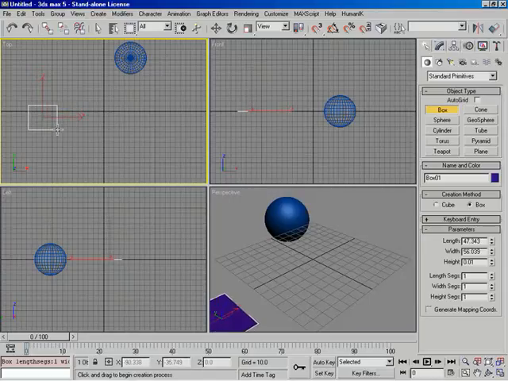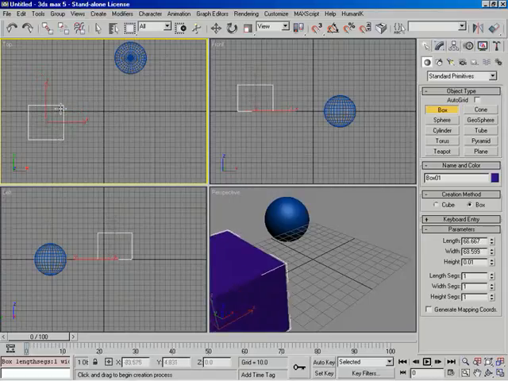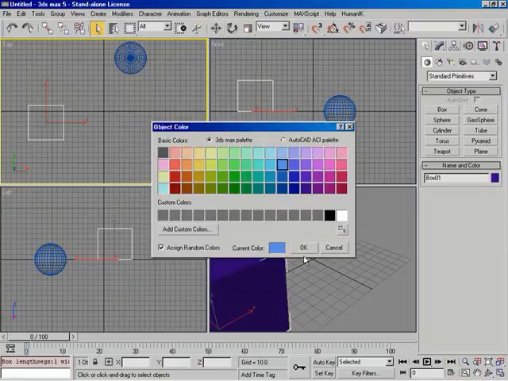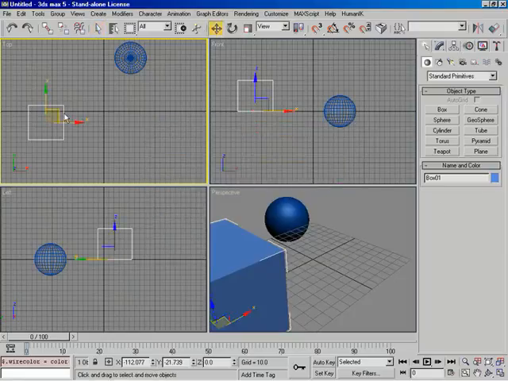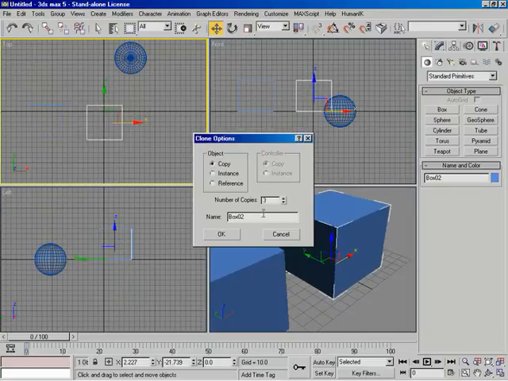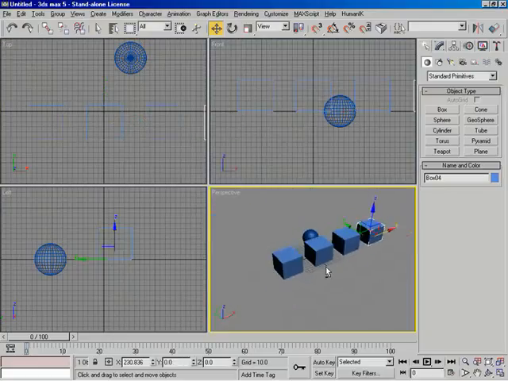So let's just go ahead and size it out to about, let's not be too greedy on size, about right there. And I'll change its color over to something else. And let's go ahead and make a few of these. So Shift Select and 2, 3. So a total of 4 of those will be good.